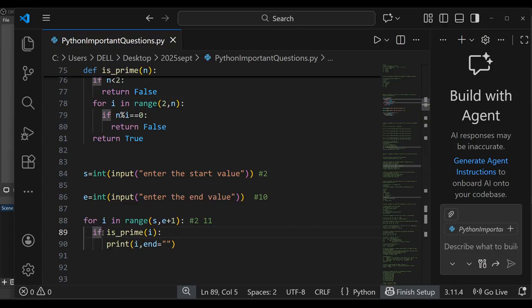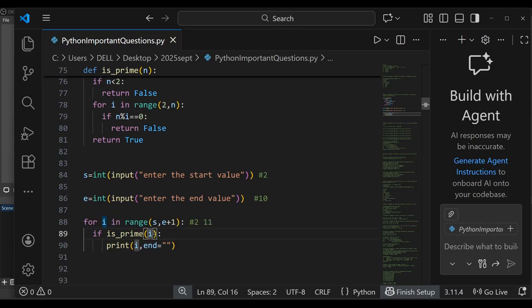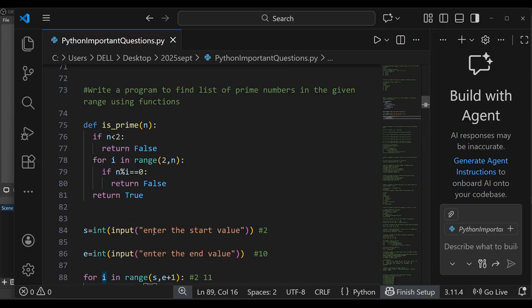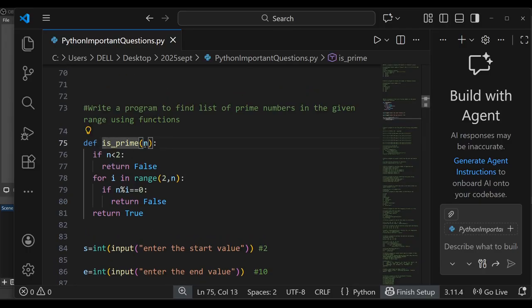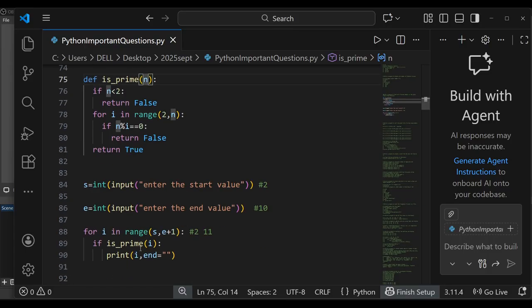Now I'm saying if prime of i. It starts with 2, takes the 2 from this position, and because it's a function, it comes here to check the number. So the number is 2. Is 2 less than 2? If it is, I'm saying return false, which means you don't have to consider that value. So it will not print 2 in the print statement.